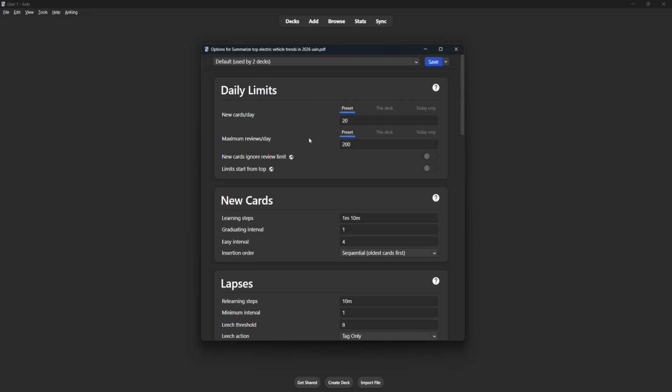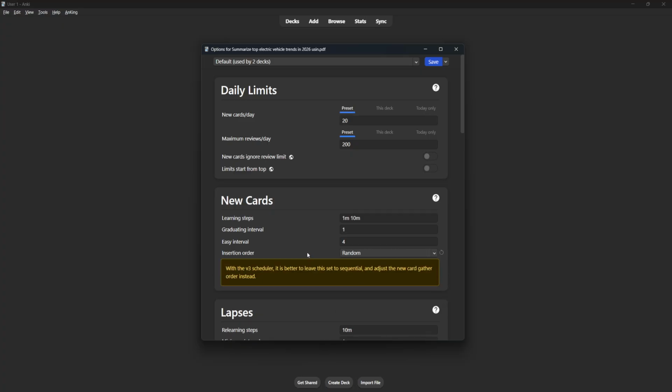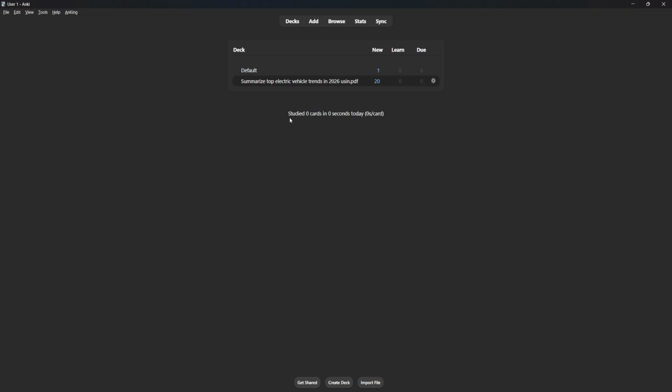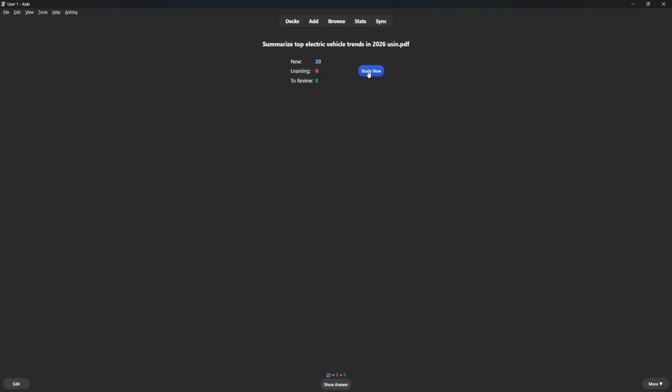Now we need to find insertion order. As you can see here, new card. So it's usually under the new card section. Now we can select here sequential, all the oldest cards first, or random, like that. And when we've done that, we will get this warning here, but we can now save it. Now when the cards are introduced, they will appear in a random order every time.